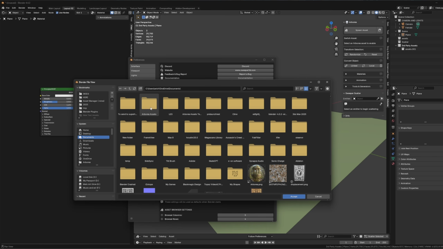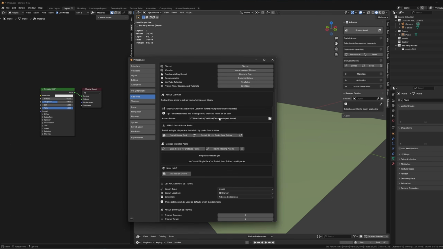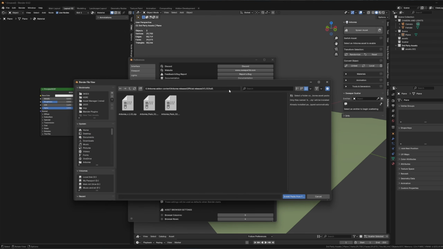So I already have an Arborea assets folder, but let me just create a new one. So I'm just going to do test folder, click enter, and then accept. So now I have this set as the assets folder. And then I can either do install single pack. So if you have the light version and you only have 1 pack, you can do that. Or you can do install all from a folder, which I'm going to do here because I do have multiple packs. So I'm going to go to that folder and I have Arborea pack 1 and 2.